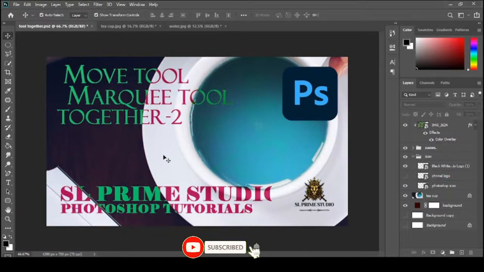Today I'm going to be sharing with you a collection of tools which are very commonly used in Photoshop. Let's go to the topic.